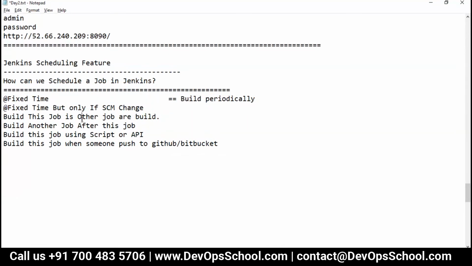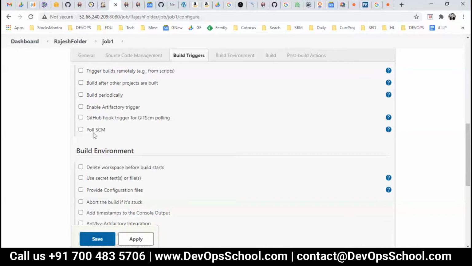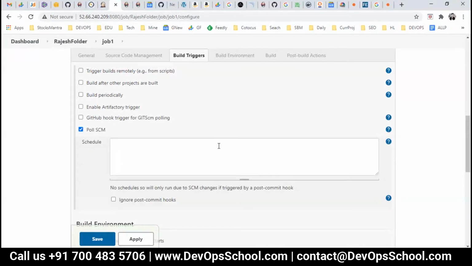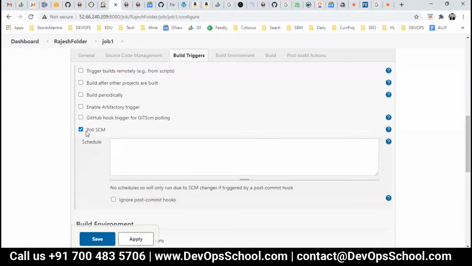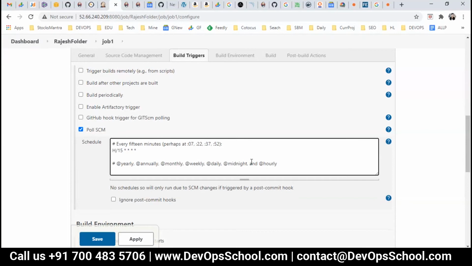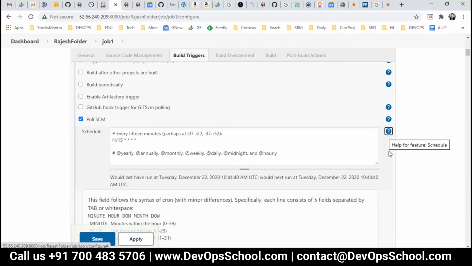But guys, this time I want to show you fixed time, but only if SCM change is done. For that, you have to enable poll SCM. Yes, same thing. Whatever you have in here, it will do that. So poll SCM is the option you should try.